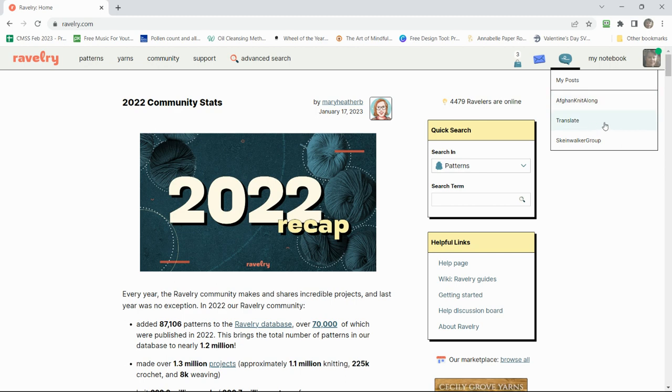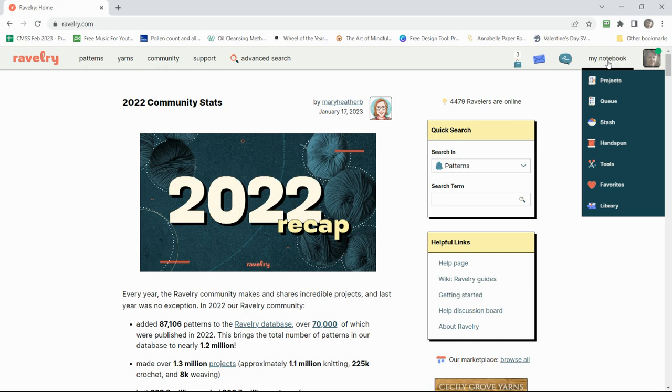There's also, see, I've joined an Afghan knit along and Skein Walker group. So there's different things that I've posted up here. The one thing that I want to work with you on today is my notebook. My notebook is really cool. There's a lot of links that you can go to with Ravelry through my notebook.